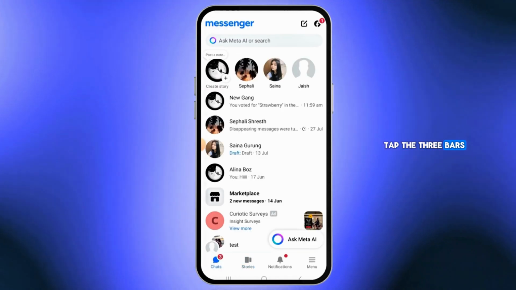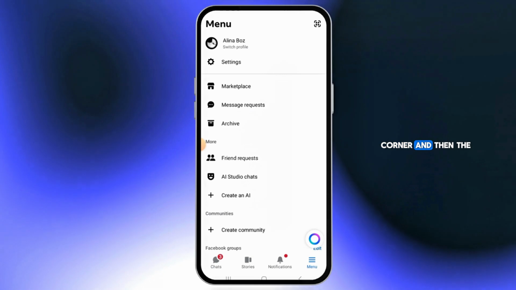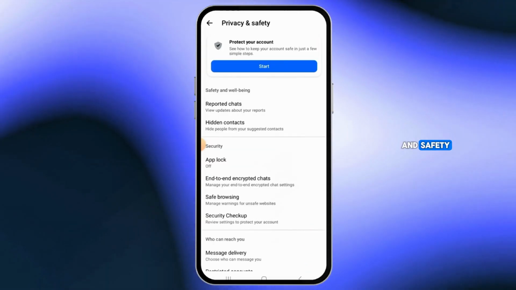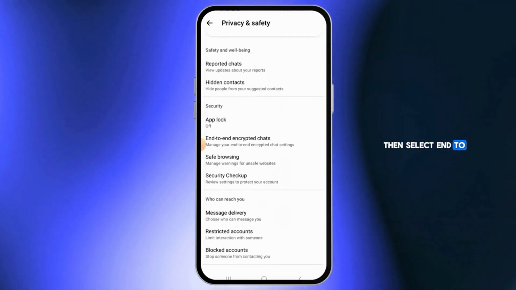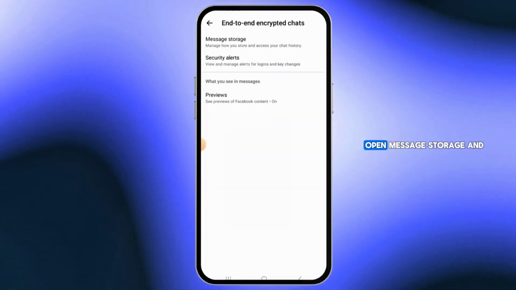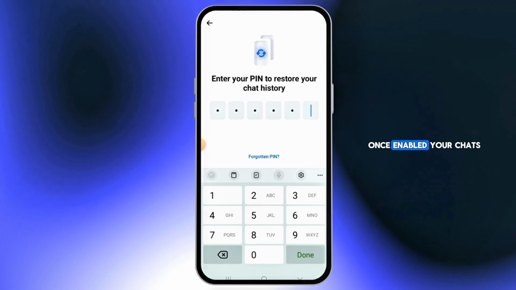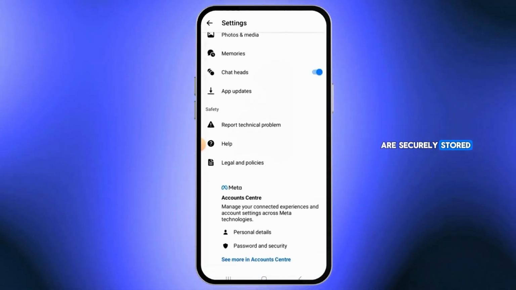Tap the three bars in the top left corner and then the Settings icon. Next, go to Privacy and Safety, then select End-to-End Encryption. Open Message Storage and enable Secure Storage by setting a PIN. Once enabled, your chats are securely stored.